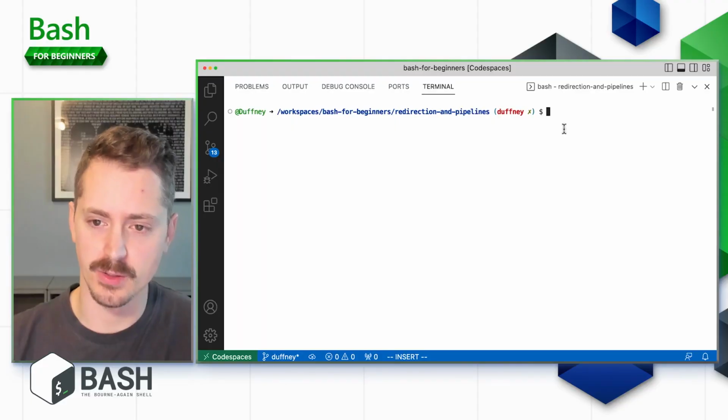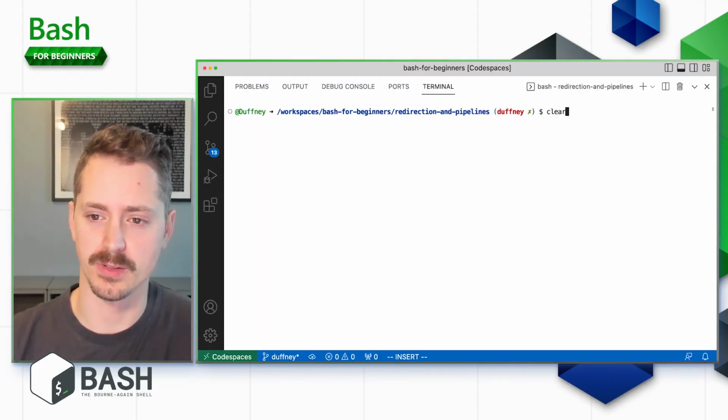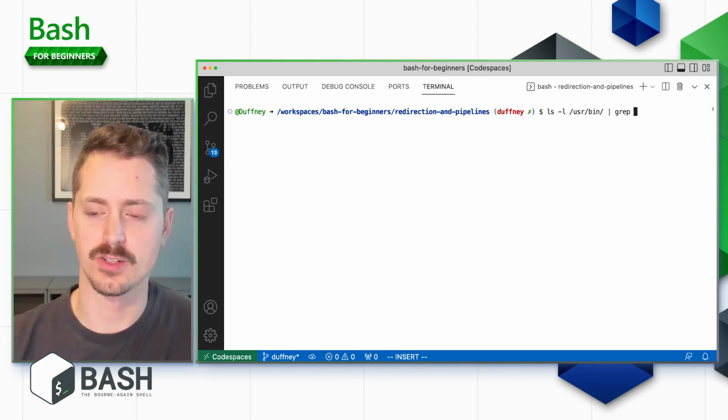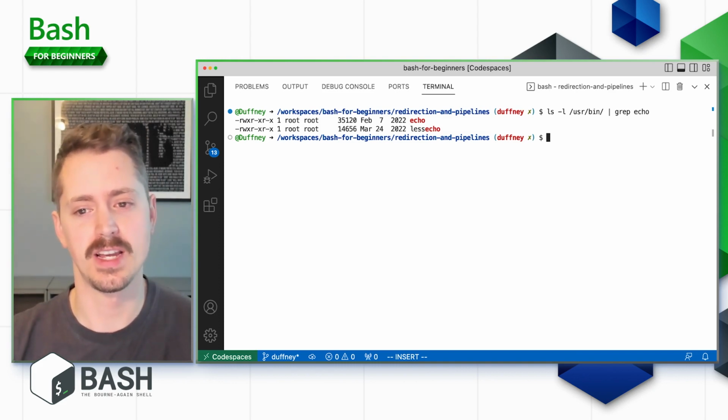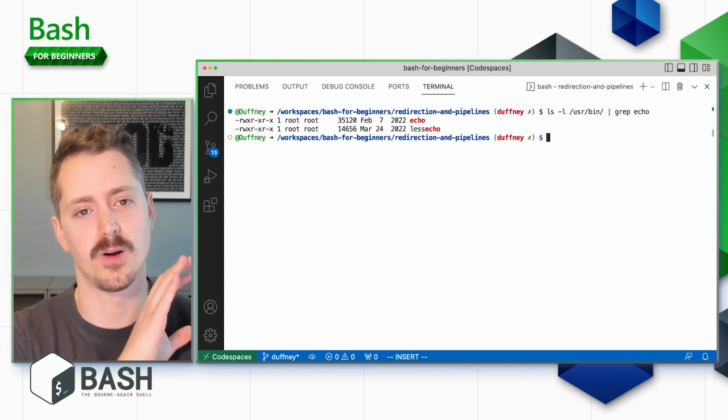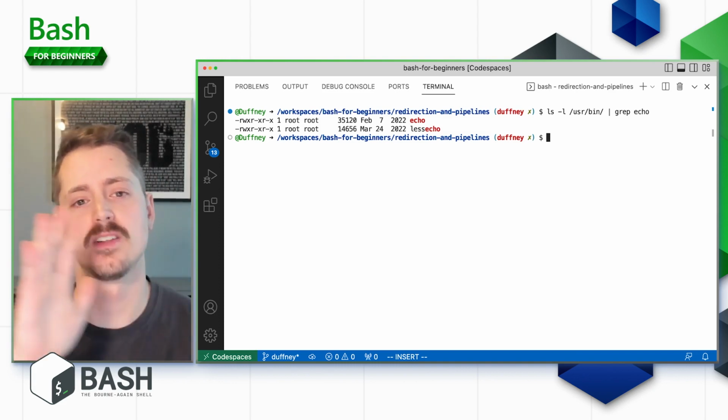Another example, and probably the most frequent way that the pipeline is used, is with the grep command. So if we were to take a look at that bin directory again and pipe that to the grep command and then search for echo, we would get 2 results back. So inside the bin directory, there is a file called echo and less echo, and both of those return.